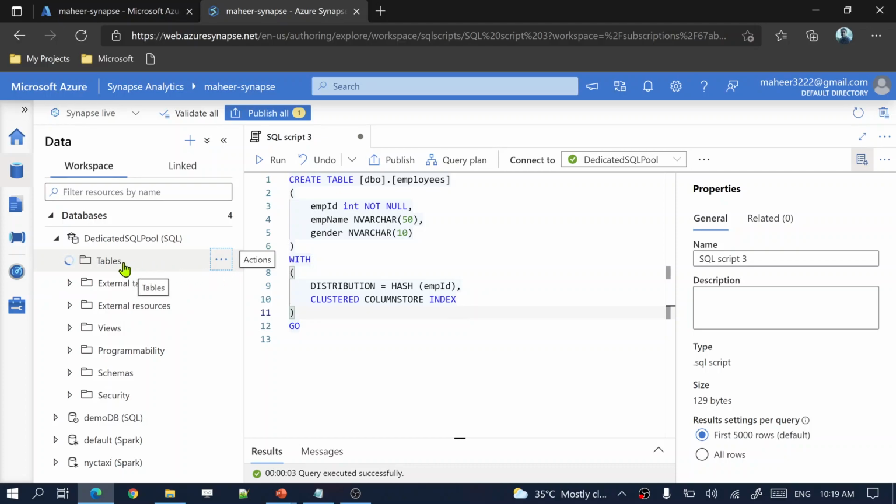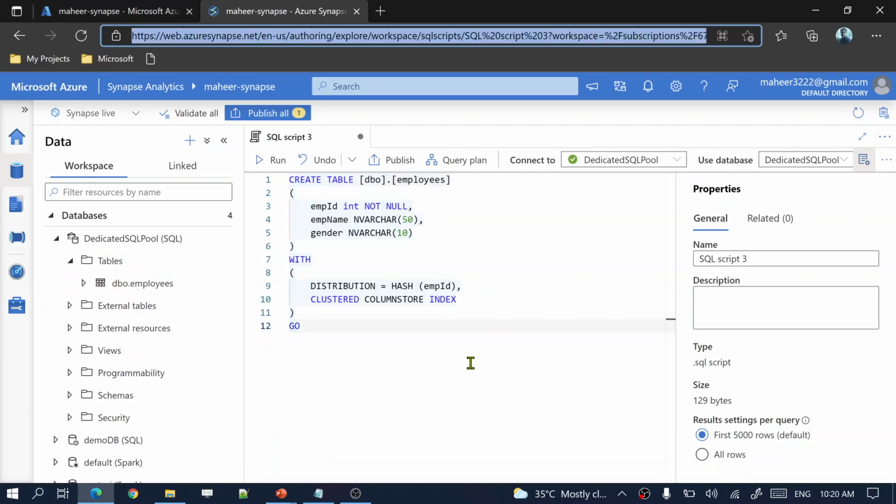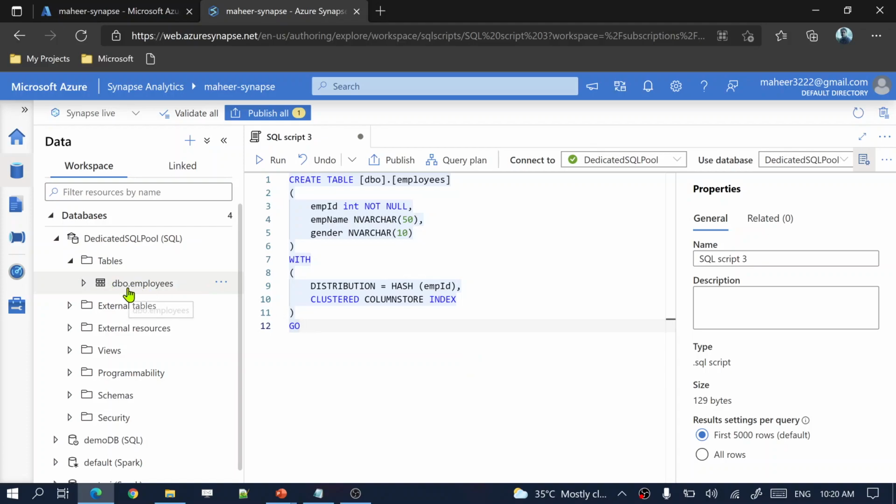Let's wait for this tables folder to refresh here. Great. See, I can see my employees table created here, and also if you observe this icon, whenever you see this kind of icon, it indicates this table is hash distributed.